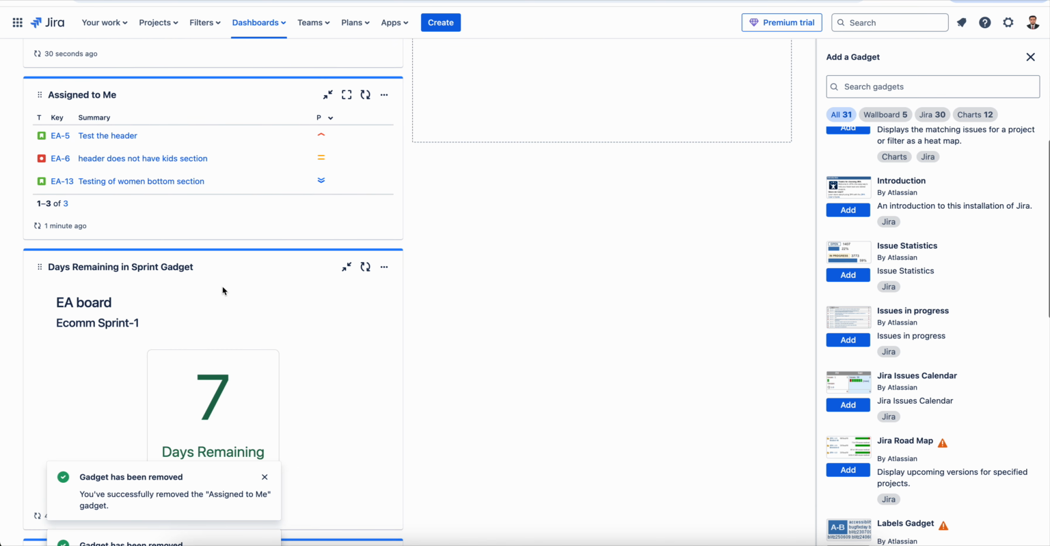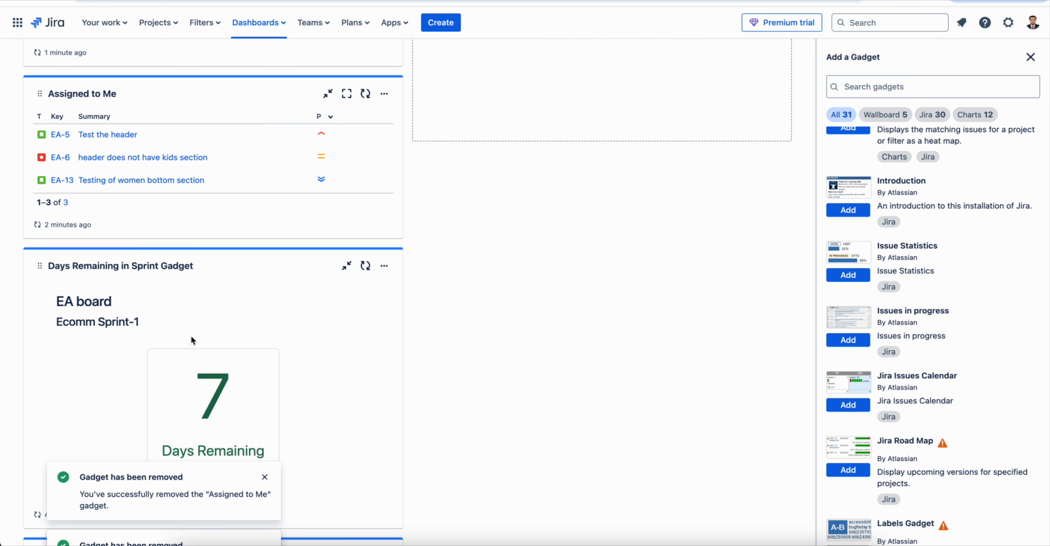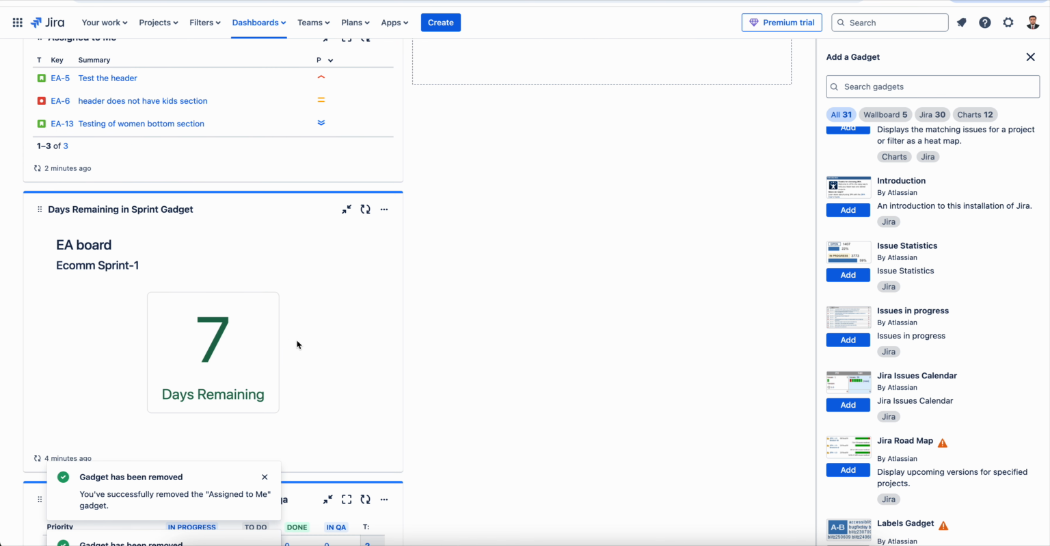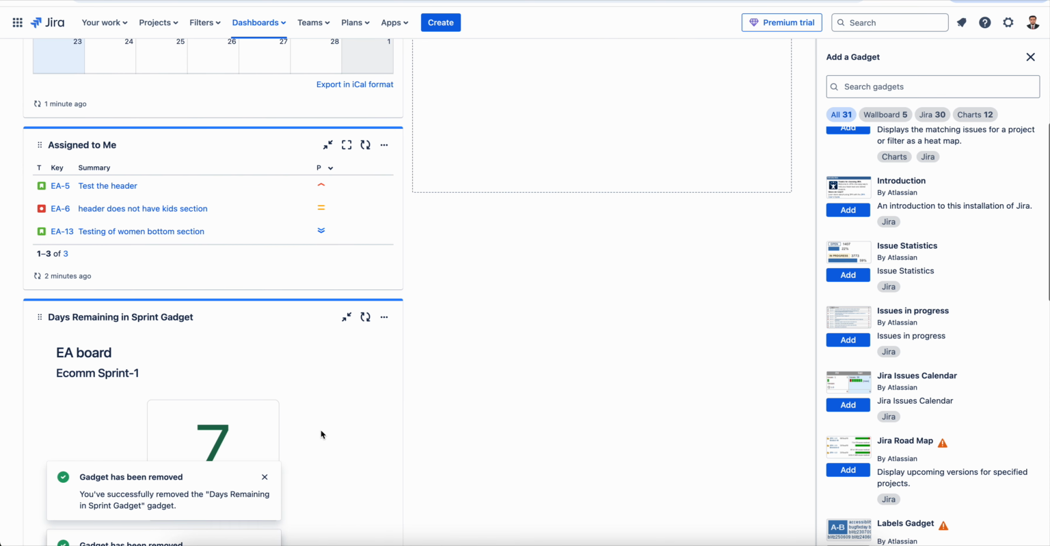Now I will just show you why, as I already told, this remaining sprint days is beneficial for a scrum master or a project manager. This is also beneficial for each and every person working in the sprint. They can refer this in the daily scrum meeting as well. Next one is assign to me.